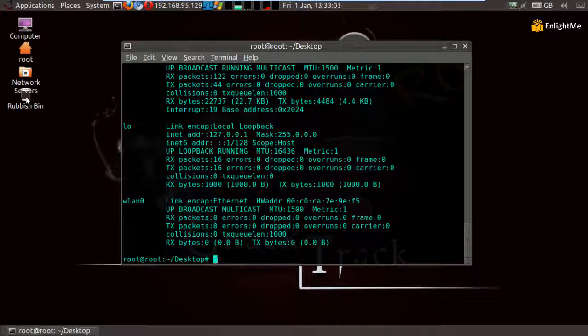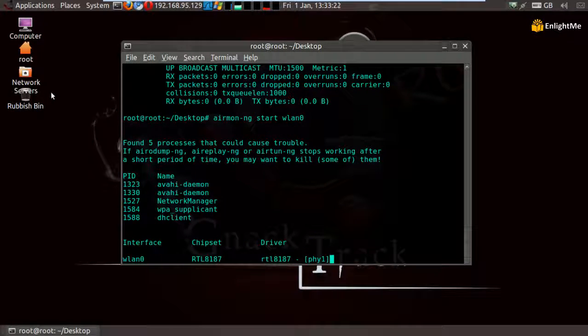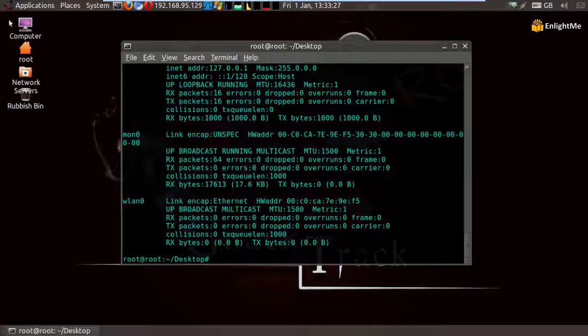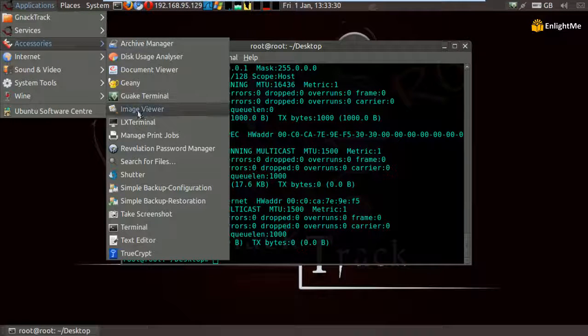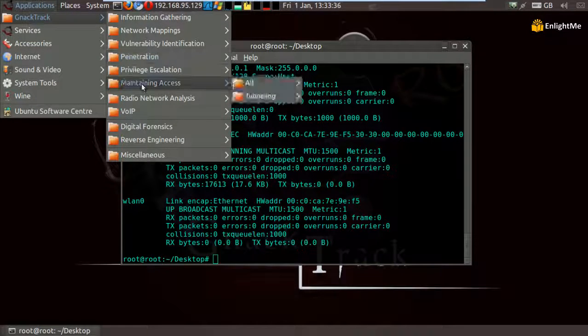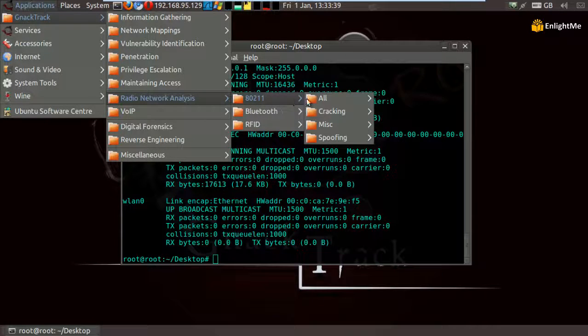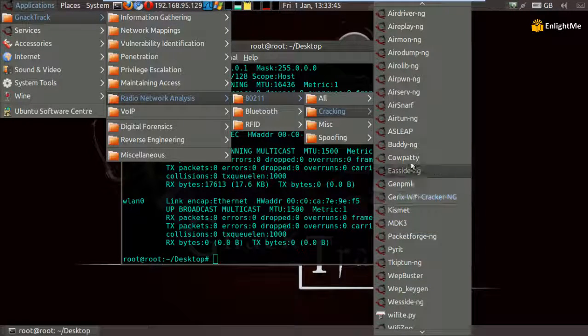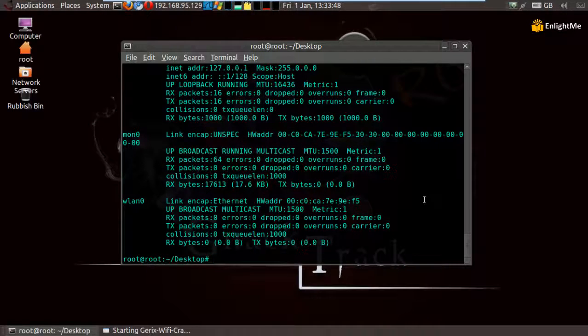Yeah, and what is the next step? If you remember, we need to transfer it to monitor mode, or create a monitor mode, wlan0, and then we can check that the monitor mode is there. Now we can go to this application. What is it? In radio, under 802.11, cracking, Gyretics, Wi-Fi cracker. Here you go.